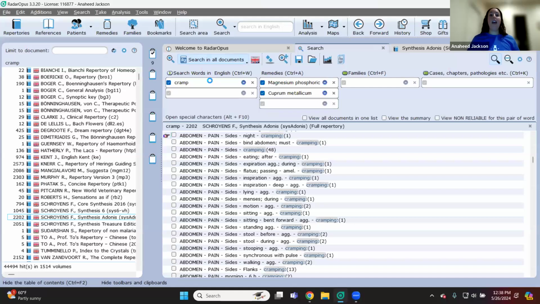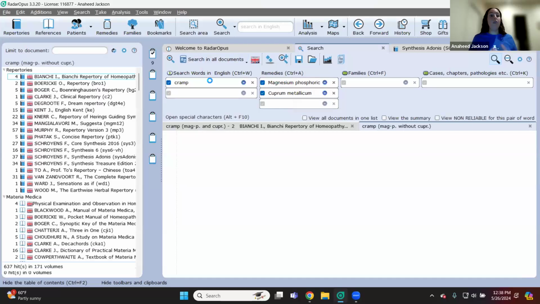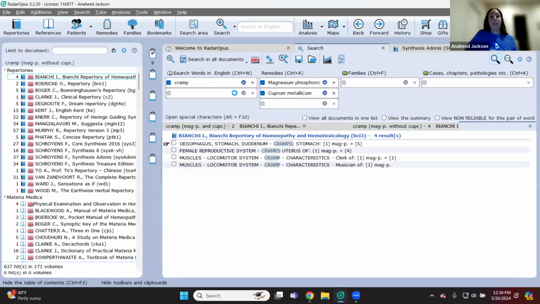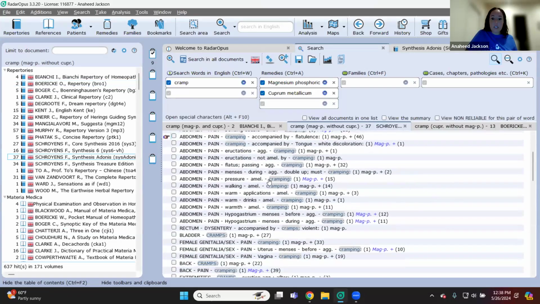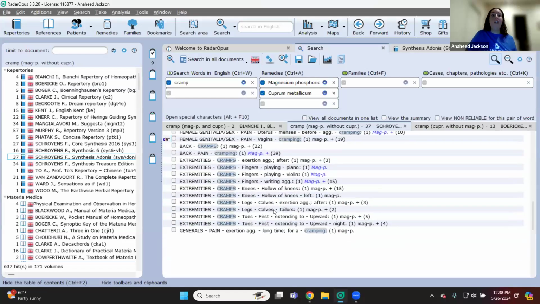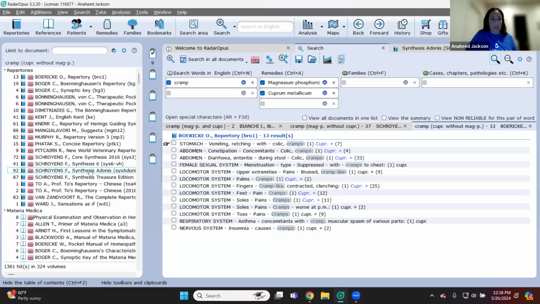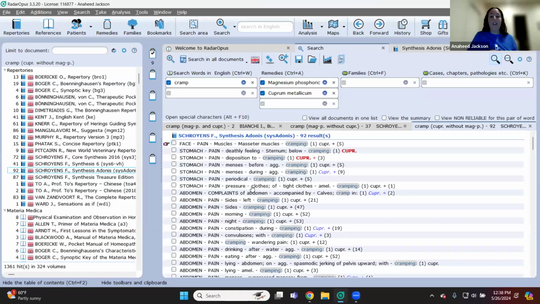and I go to all documents, then I can compare and contrast if I'm in between and I don't know what I want to give. So I can go to Mag Phos, I can look at Adonis, and I can say, oh my goodness, look at all of these remedies that Mag Phos has that Cuprum does not have. Or I can say, oh my goodness, look at all of these rubrics that Cuprum has that Mag Phos does not have. Okay, so hopefully that's kind of like a basic overview.